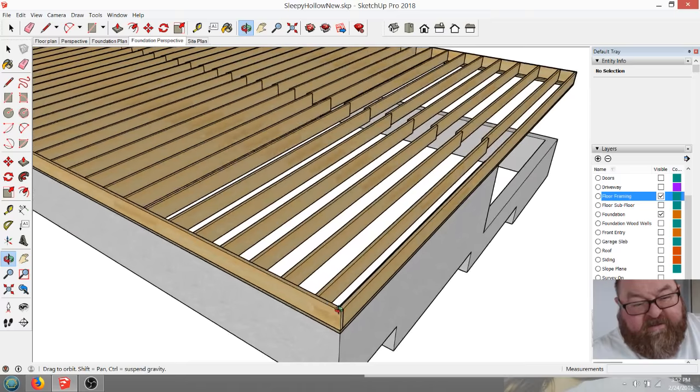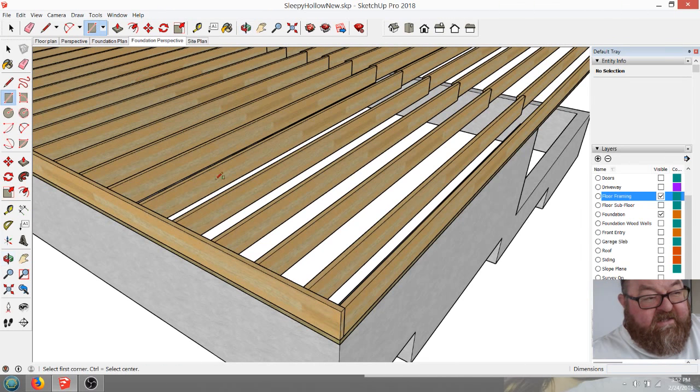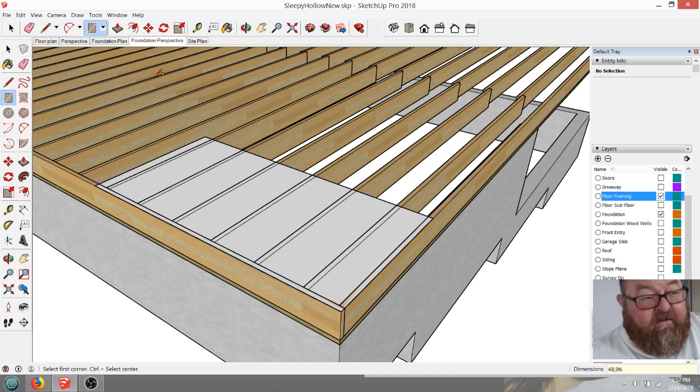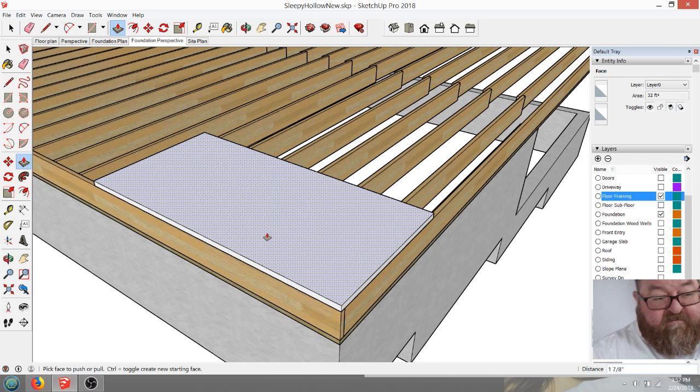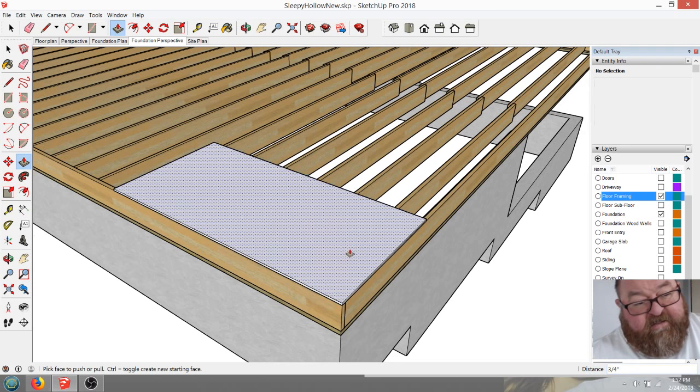So what I was getting ready to do was make a piece of Advantech, which is our subfloor, and it is 48 inches by 96 inches. What I may do is just make a subfloor layer 3/4 of an inch thick.